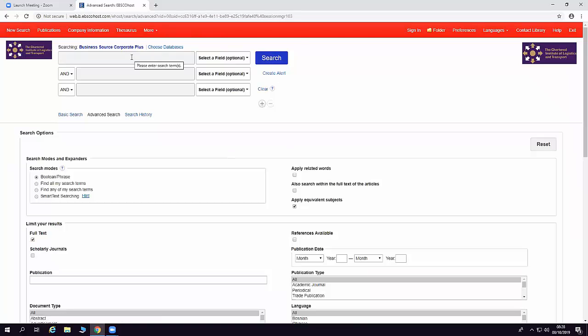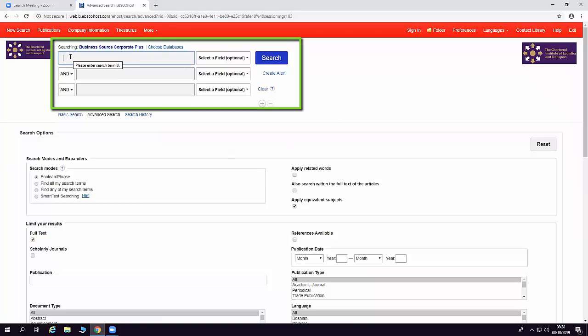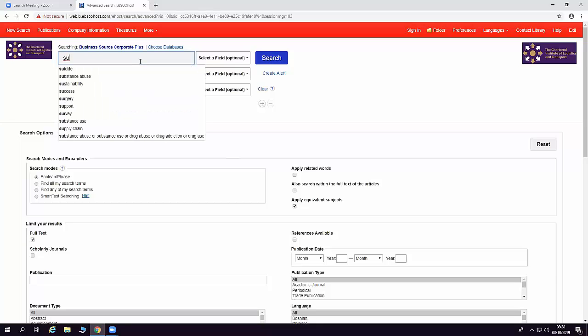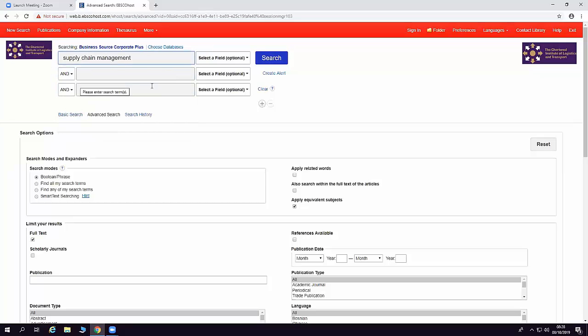This will ensure that all the results that return to you are fully accessible. Simply start your search off here with the search boxes, and we recommend that you start your search wide and then narrow it down. So I'm just going to put in one of my tried and tested, which is supply chain. As you can see, it's quite intuitive, so you can actually choose any of these terms here, and I'll choose supply chain management, and I'll hit the search button here.